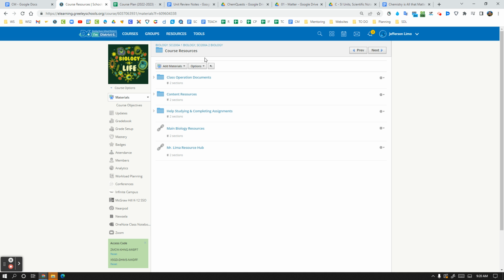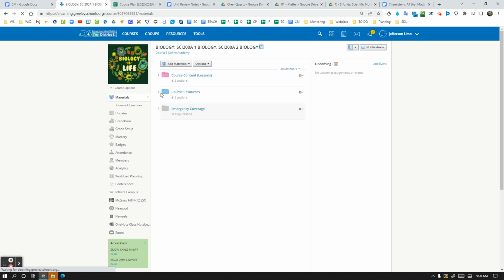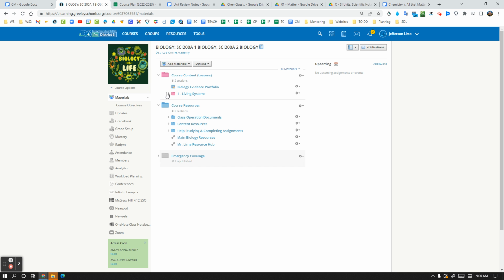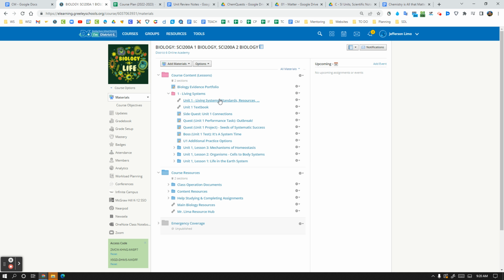So in the next video, that's part 2 of this one, I'm going to show you guys how to use that main document that's on the first link of every unit. That's a very, very important document to use as a resource. I just wanted to show you the basic navigation of the folders that you will find within your Schoology page.